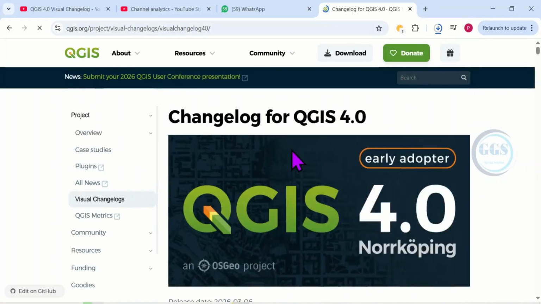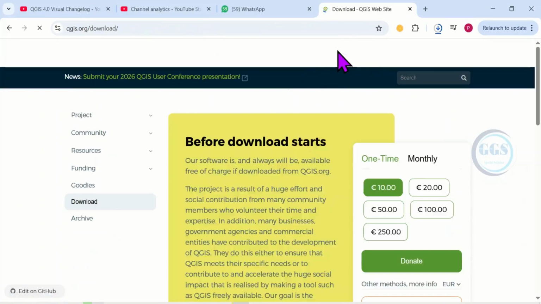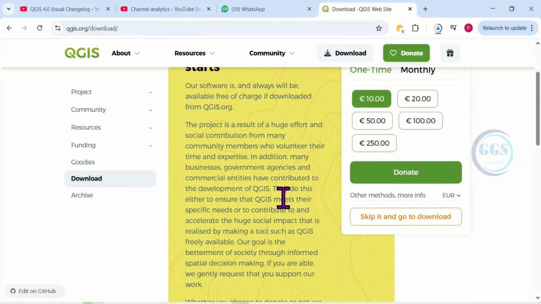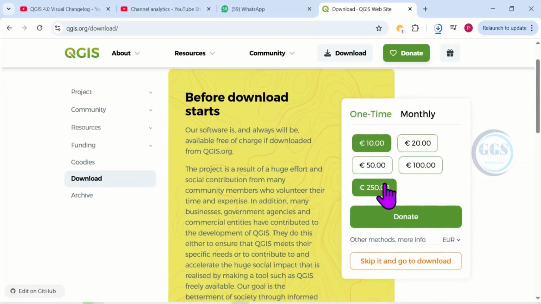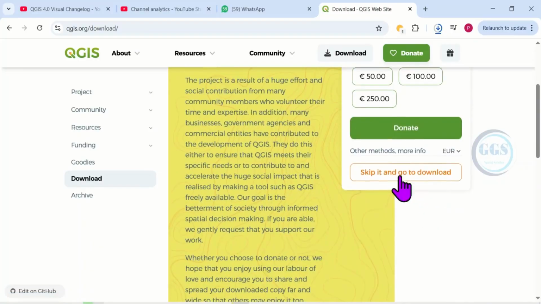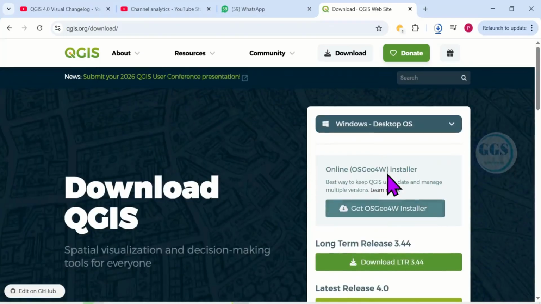To download, just come to the download section here. Click on download section here. It will open this page. QGIS is an open source software. However, if you want to donate, you can donate freely here. So if you want to go straight to the download, click here to go straight to the download.